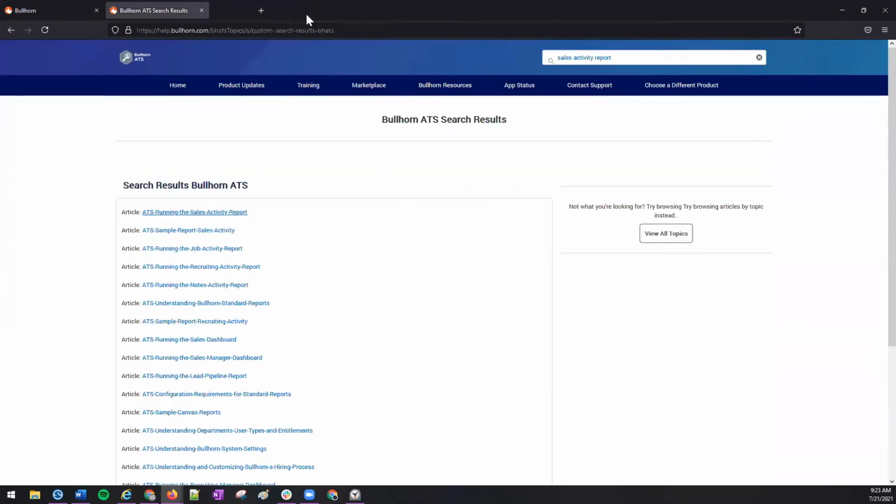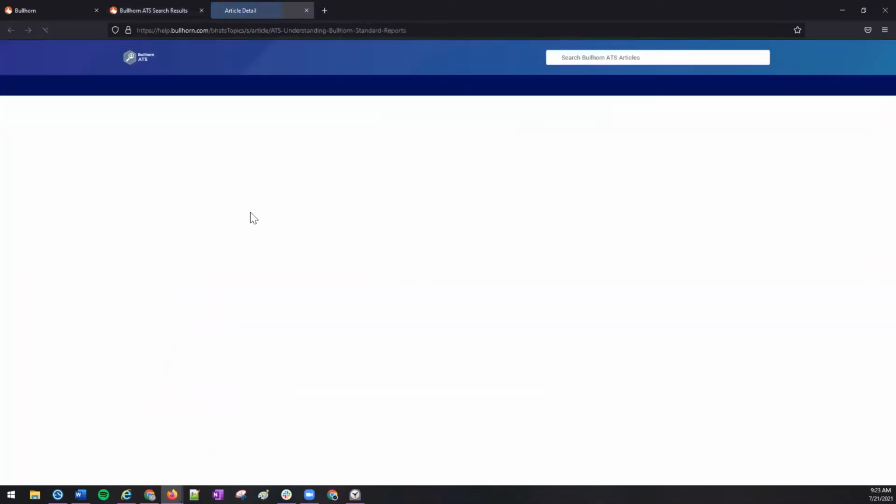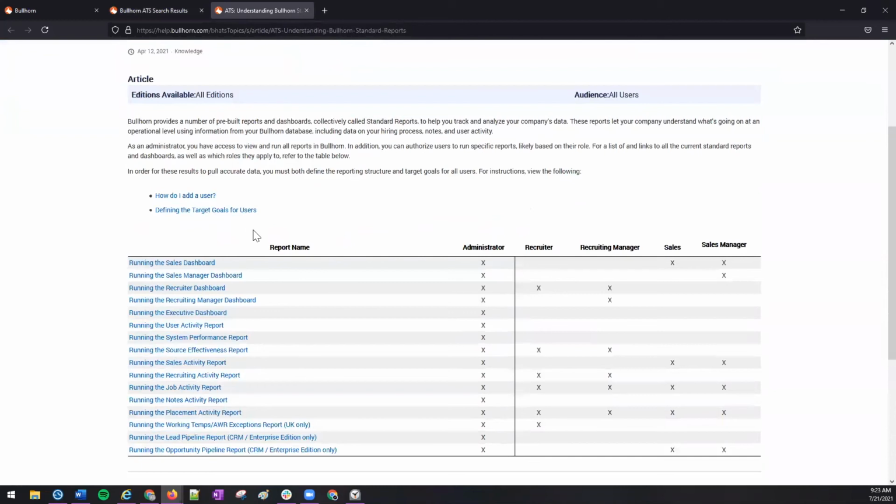All right, and again, if you're not sure of what report you want to look for, let's say you're thinking about generating certain data on a report, but you're just not sure where to start, just search standard reports here in the Bullhorn Community. And I'd look out for this article, Understanding Bullhorn Standard Reports. This is a great article to give you full depth knowledge of all of the standard reports that are offered within Bullhorn, what each of them do, maybe even what each of them are specifically tailored for, whether it be a recruiter or a salesperson, or even management of the two.